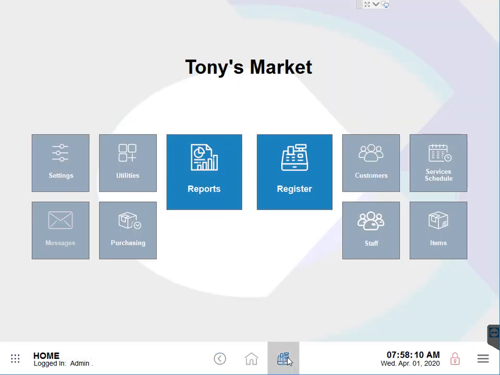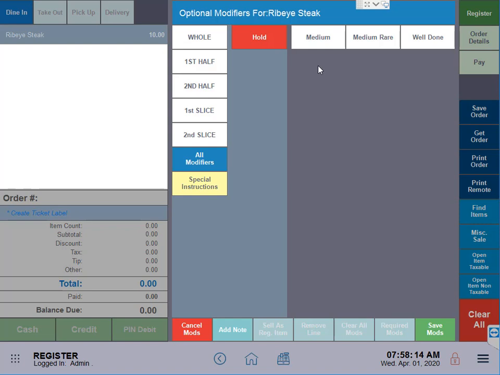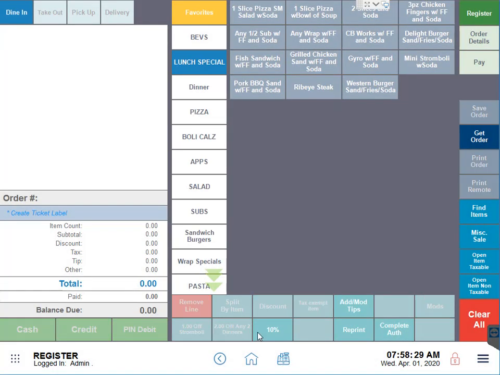Now heading over to the register, I will select our ribeye steak. And now you will see the regular modifiers created. These are considered optional. You do not have to choose them. So the next step is making these modifiers required for the item. So I'm going to cancel out of here.